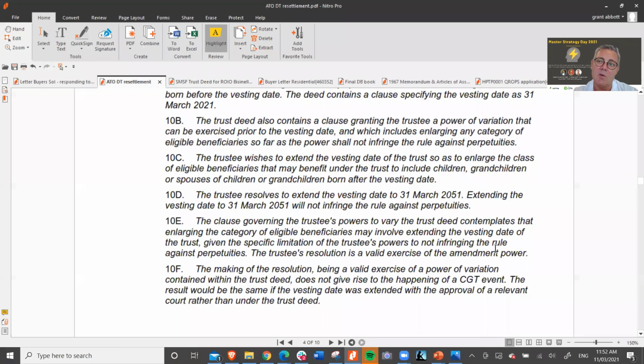The deed also contains a clause granting the trustee a power of variation. See all of this, where the Commissioner always, the first thing is, what's the process, what's the power of variation? So that's where you need to look to find how to do it, and I'll take you through an exercise on that. The trustee has a power of variation that can be exercised prior to the vesting date, and which includes enlarging any category of eligible beneficiaries so far as the power shall not infringe the rule against perpetuities.